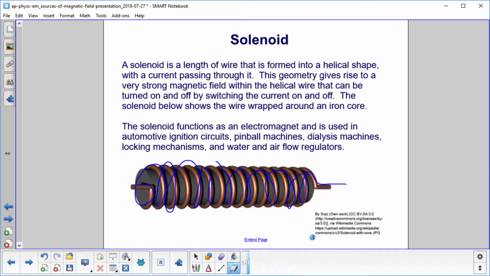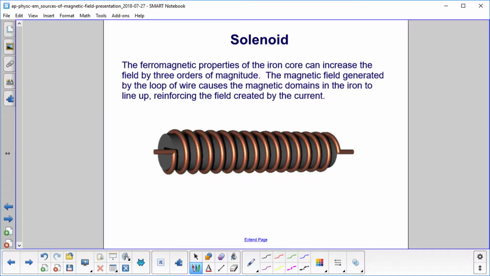The solenoid below shows the wire wrapped around an iron core, a ferromagnetic core. The solenoid functions as an electromagnet, and it is used in automotive ignition circuits, pinball machines, dialysis machines, locking mechanisms, and water and airflow regulators. The ferromagnetic properties of the iron core can increase the field by 3 orders of magnitude. So that means 1,000 times.